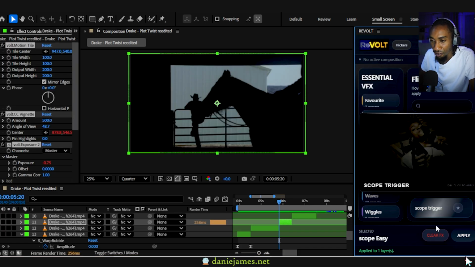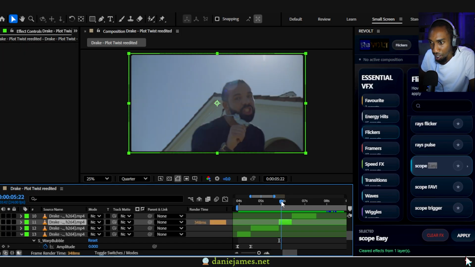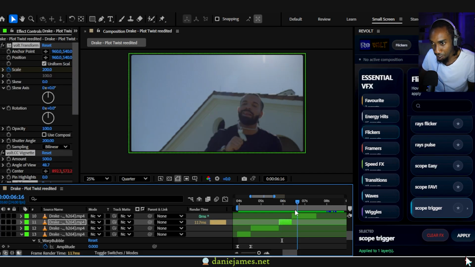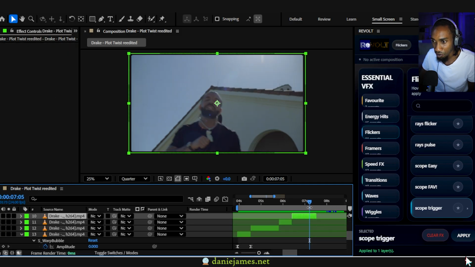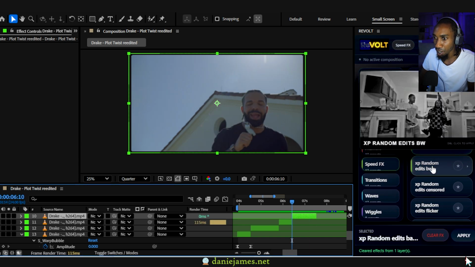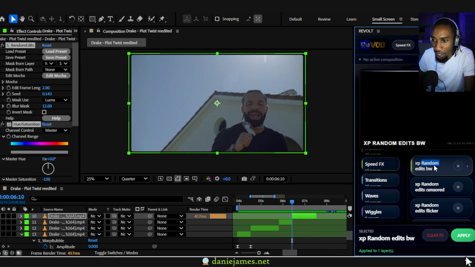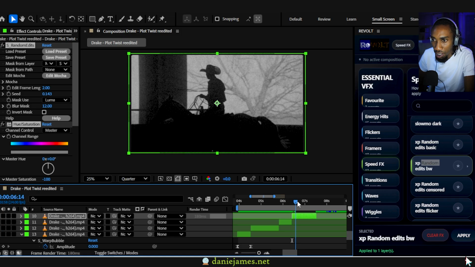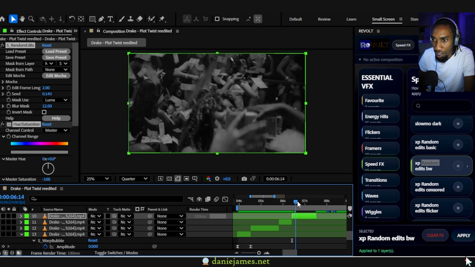Again, you can also clear effects from a layer just by one click. So this is the footage over here. I want to put the scope trigger and then I'll hit on apply. And I'm thinking for the remainder of this footage over here with Drake, you can kind of speed this footage up. So I'll go to the speed effects. I'm considering random edits. So double click on it and it should apply all those effects on these layers very easily.